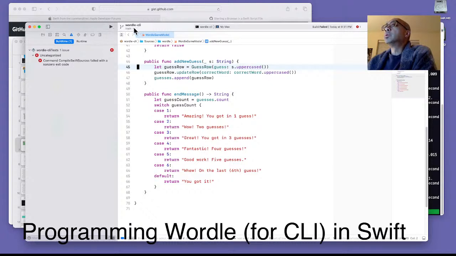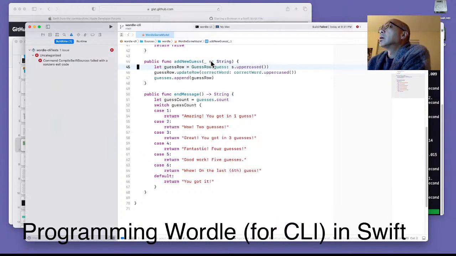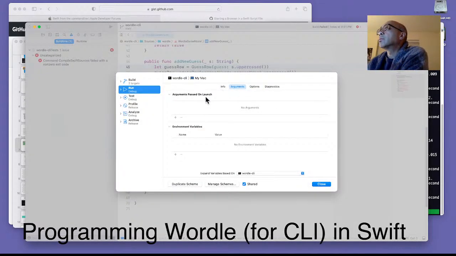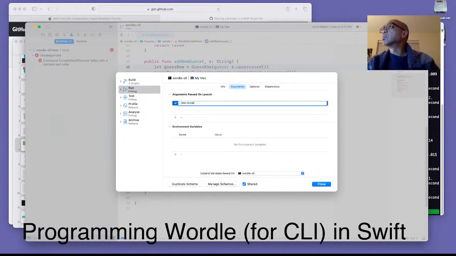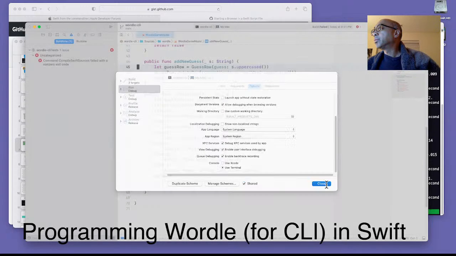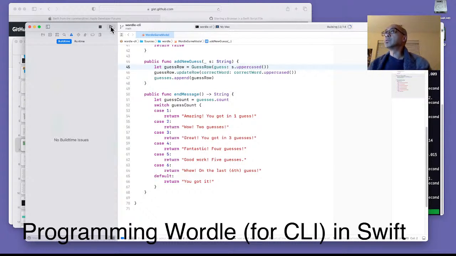Yeah, Wordle-CLI, I'm going to tell it in its, see all these things here, but in the Wordle-CLI scheme, I'm going to pass, this is interesting because I remember this from early on. I didn't have a reason to use this before, but I can pass in an argument on launch, and the argument will be --line mode, and under options for console, I'm going to use terminal. That should pop up a new terminal. So I updated the scheme, and if I run this now, let's see what happens.